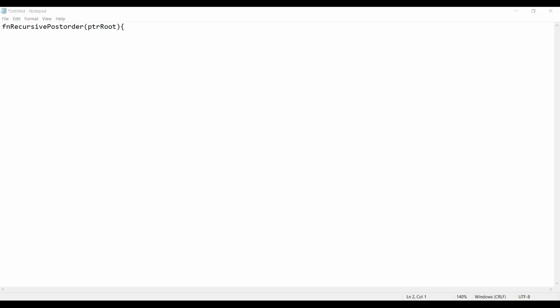And here also PTR root is the address of the root node of the tree. Now before starting this algorithm, at first we have to check whether PTR root is not equal to null, because if PTR root is null, it means that the tree is empty, right? Now if PTR root is not equal to null, then we have to call the function, recursive post order, on the left subtree.